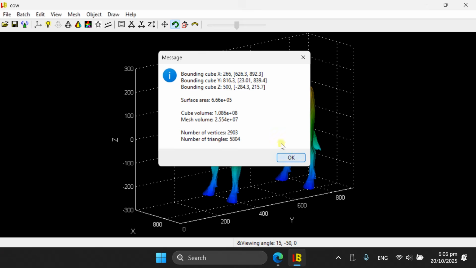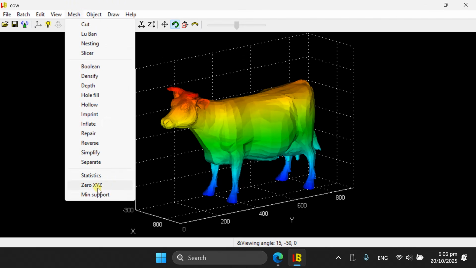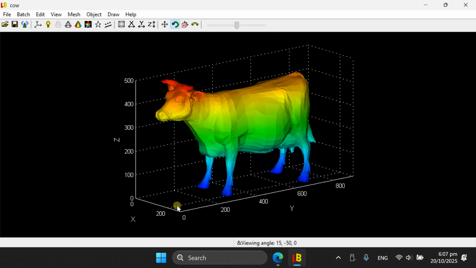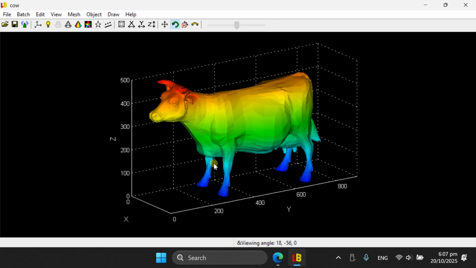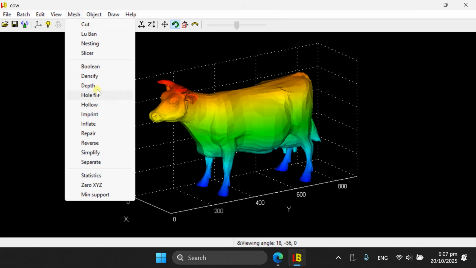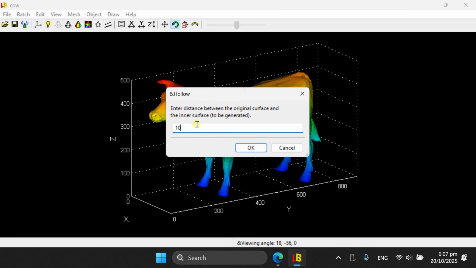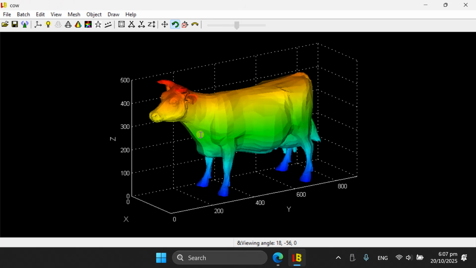It's a bit inconvenient. So LuBan has a convenient function for you to zero xy. When you zero it, you see clearly on the axis the rough size of this model. It won't start from a negative value or a positive value. It will start from 0. When you have these pre-steps to prepare the model, you are ready to do the hollow. You can hollow by 10. This is a half meter tall model, so 10 is a reasonable value.